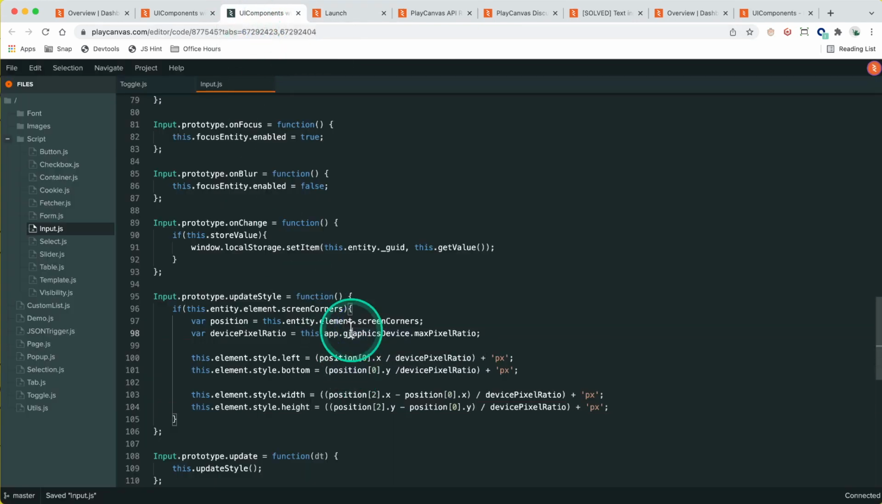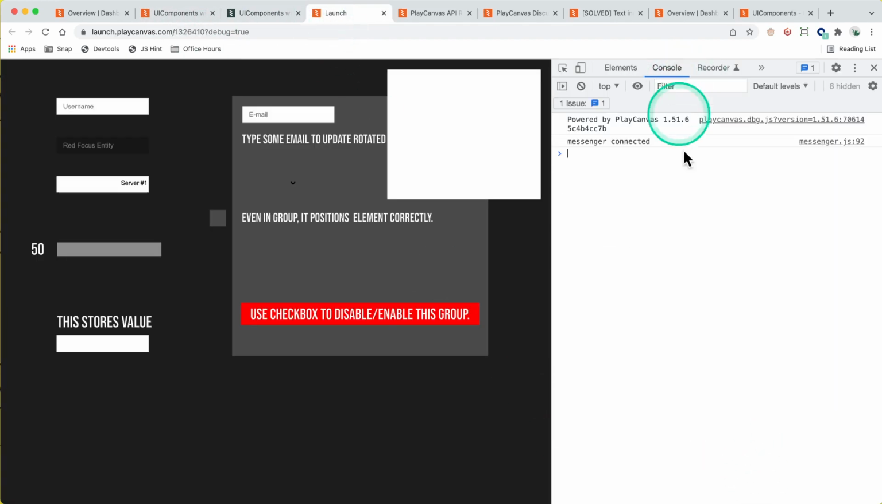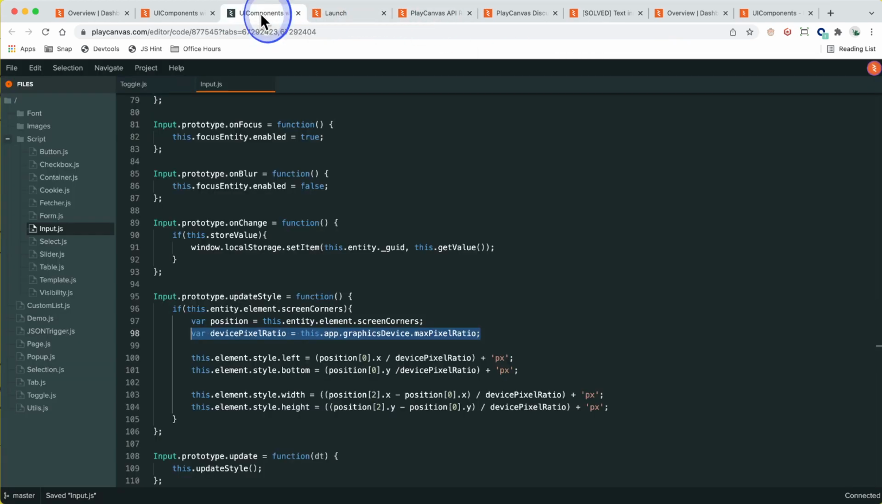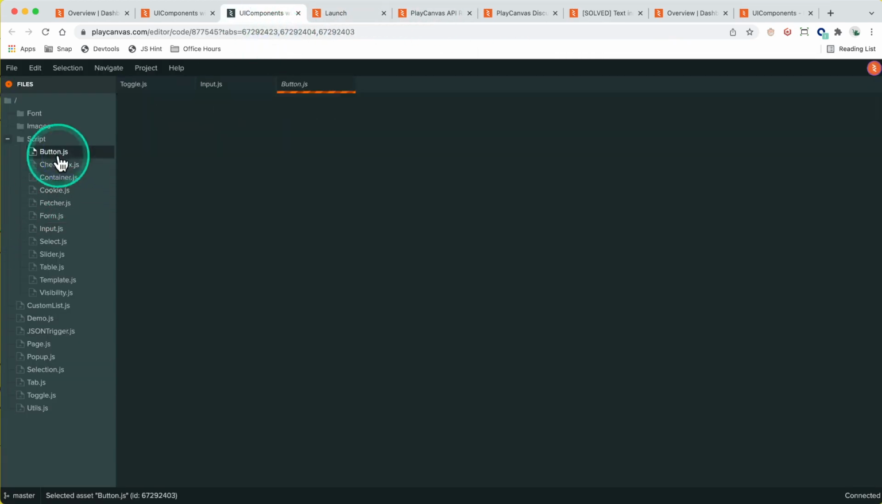Yippee. All right, let's do that. It shouldn't take too long. So, actually, let's just make sure that works with device pixel ratio 1 first. Yep. So no change there. Fantastic. Okay, so I've got to do this for everything else.